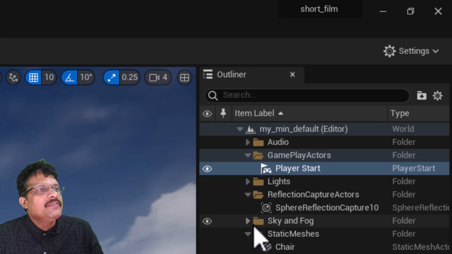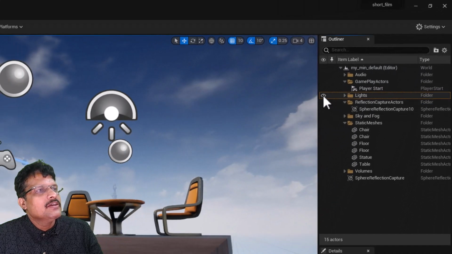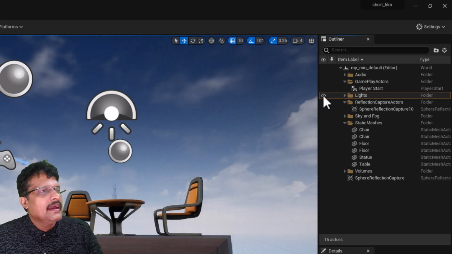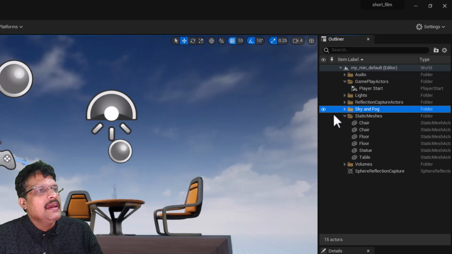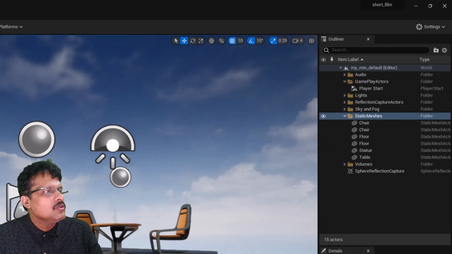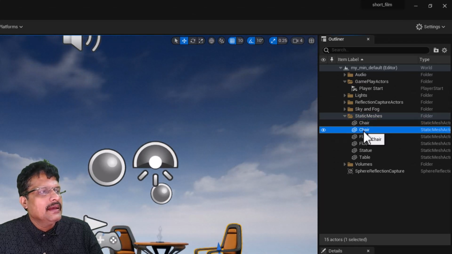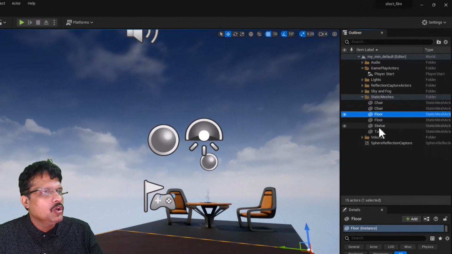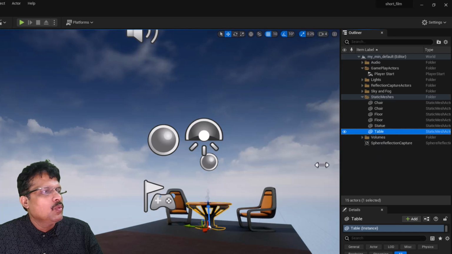After this you have lights that we are using, and if I switch it off, you can see all the lights will be off. Then you have reflection map, you have sky and fog, you have static meshes. In this field you can see you have one chair and another chair, and you have two floors, and you have one statue and one table.